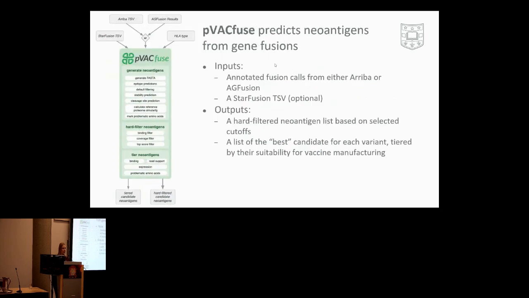pVACfuse is used for predicting new antigens from gene fusions. As inputs, it takes annotated fusion calls from either Arriba or AGFusion. It also optionally takes a STAR-Fusion TSV to supply read support and expression data.